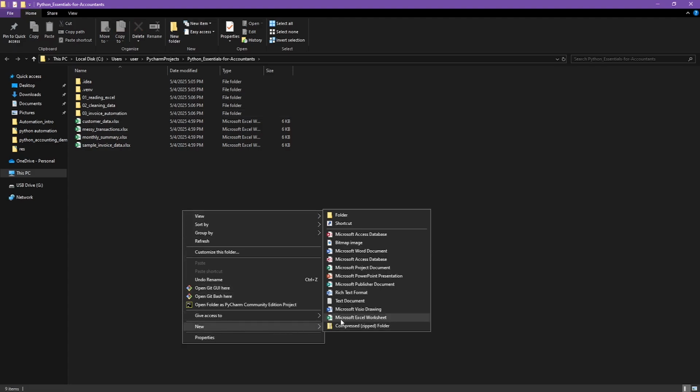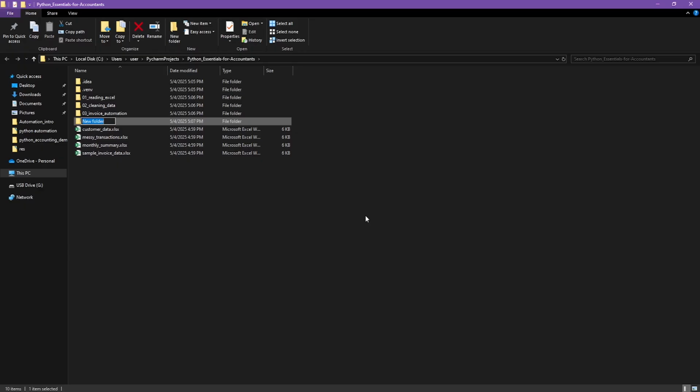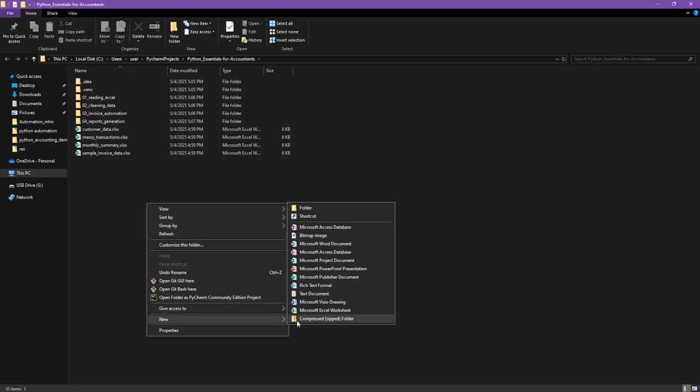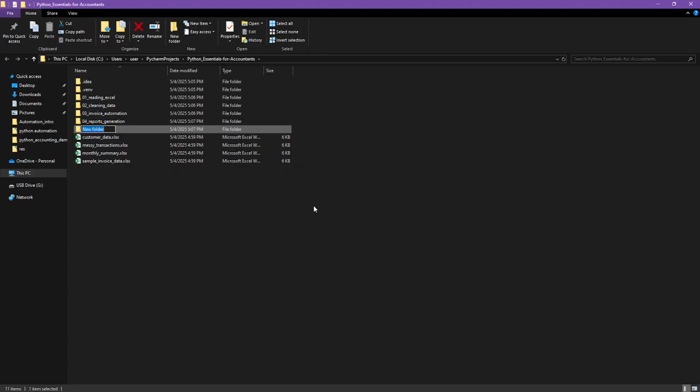Let's create 2 more folders. Another folder, 04 underscore, and here we're going to generate reports. Let's put in reports generation. Now for the last one, we can use email automation. I've clearly shown this part in my previous class, so it will be very easy if you have done that.